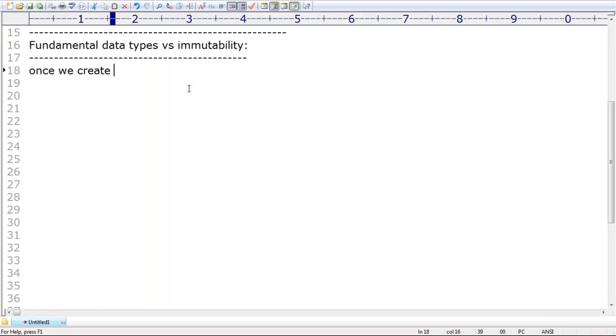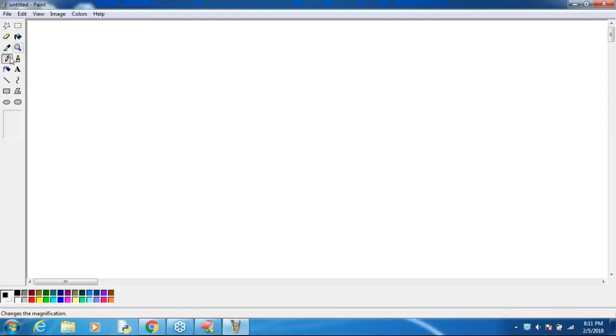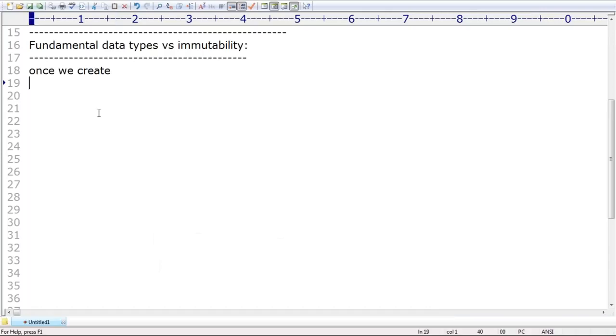Why is the immutability concept required? I hope you remember, I covered it already. In Python, suppose I take x is equal to 10, y is equal to 10, z is equal to 10. How many objects will be created? Only one object. But how many references will there be? Three references. Only one object, but three references.